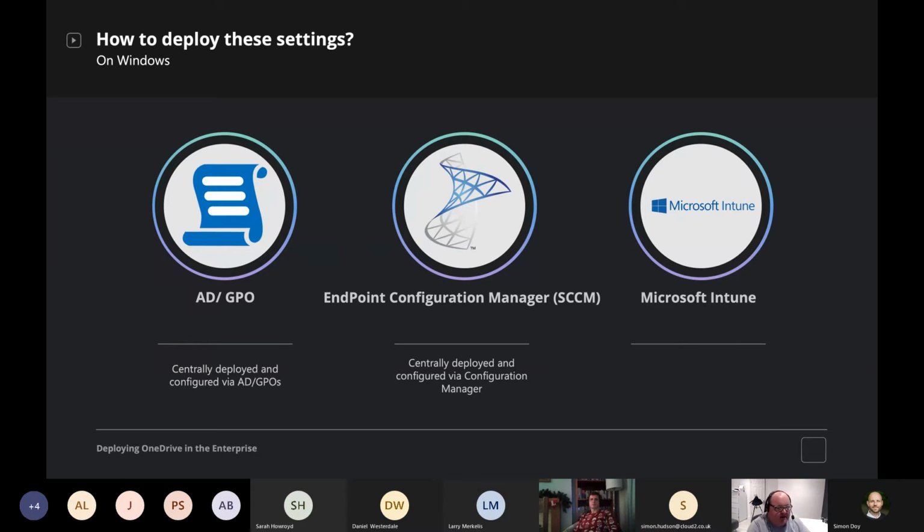Endpoint Configuration Manager, or System Center Configuration Manager, as it's probably more commonly known. I think the naming only changed very recently, and that's again often used to send software to machines. We can use it to deploy OneDrive, Office Pro Plus, and also configure the updates, or use Intune for Intune enrolled Windows devices. So if they're joined to AAD rather than AD, then you can control these things with all these policies within Intune, essentially. We'll see that in a second.